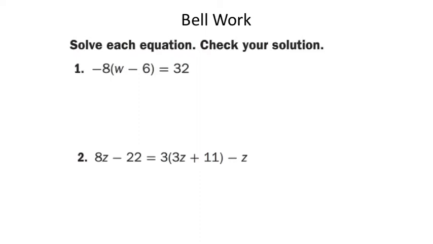Hopefully that wasn't too bad on these two questions right here, because it's stuff we've gone over before. Yeah, looks like number 1, W was 2, and number 2 just has no solutions on that one.